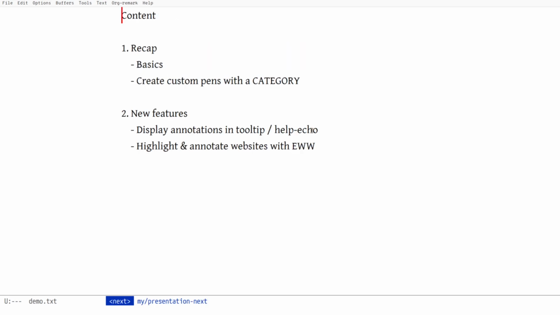Now, today, as a summary, we have seen a quick recap of the basics of Org-remark, and then I showed you the create custom pen feature with a category, and how you might use the category, as an example of an exam pen, to use the sparse tree from Org mode. In the second part, I demonstrated two new features. One is to display annotations in tooltip or help echo. And the second feature is highlighting and annotating websites with EWW.